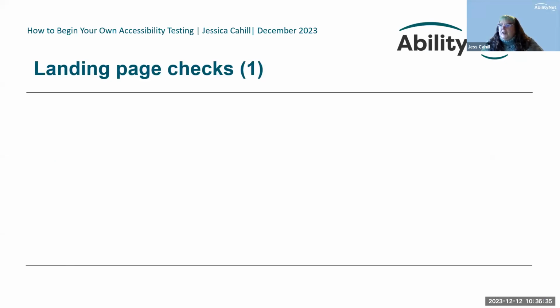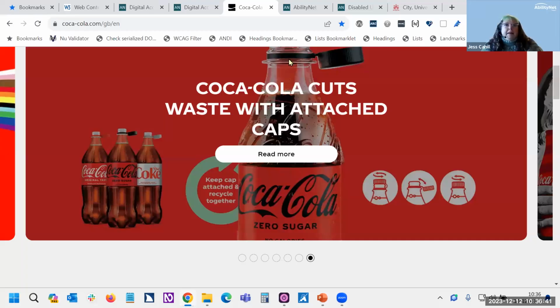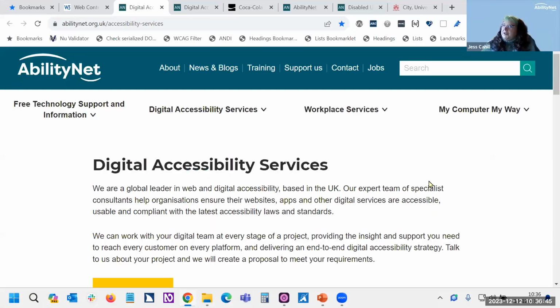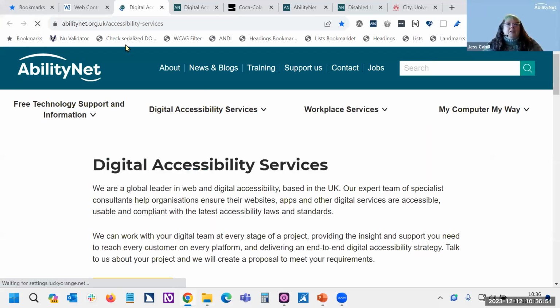First, some landing page checks. So I'll just bring up Chrome again. Here we go, on our landing page. We want to start by checking if we've got a skip link. So I'm just going to refresh the page, take us back to the beginning.